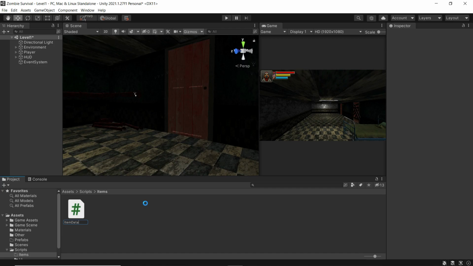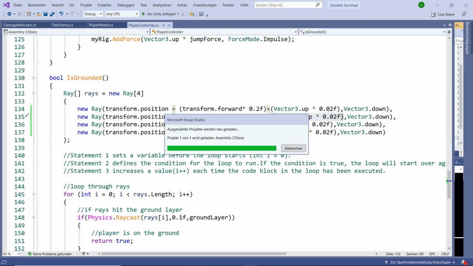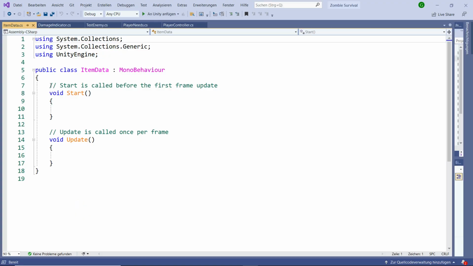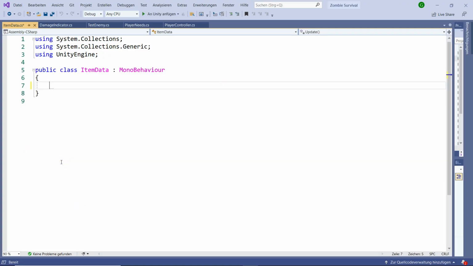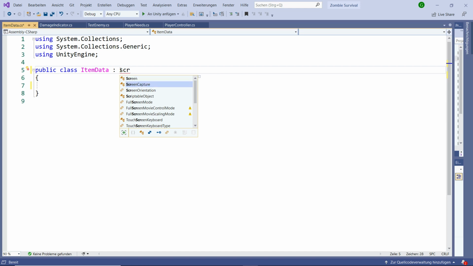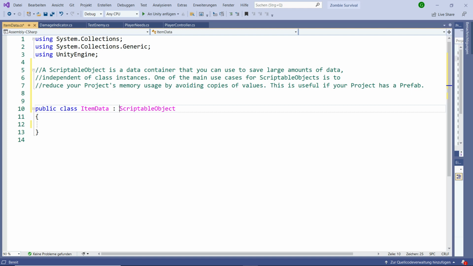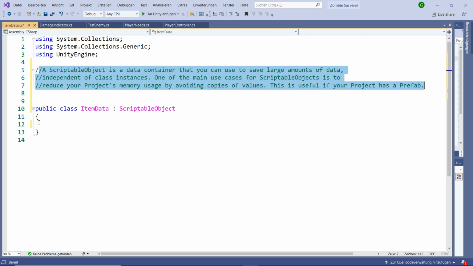And we are going to use the scriptable object. So now let's open it. Here for now, I don't need Start and Update, we can delete them. And instead of MonoBehaviour, I'm going to change it to ScriptableObject. The reason we are going to use the scriptable object is because we want to reduce our project memory usage.